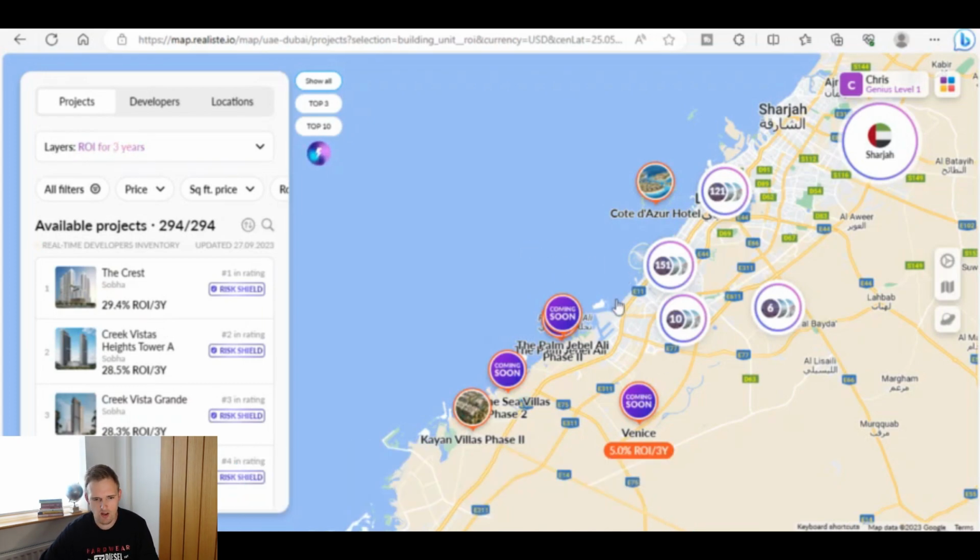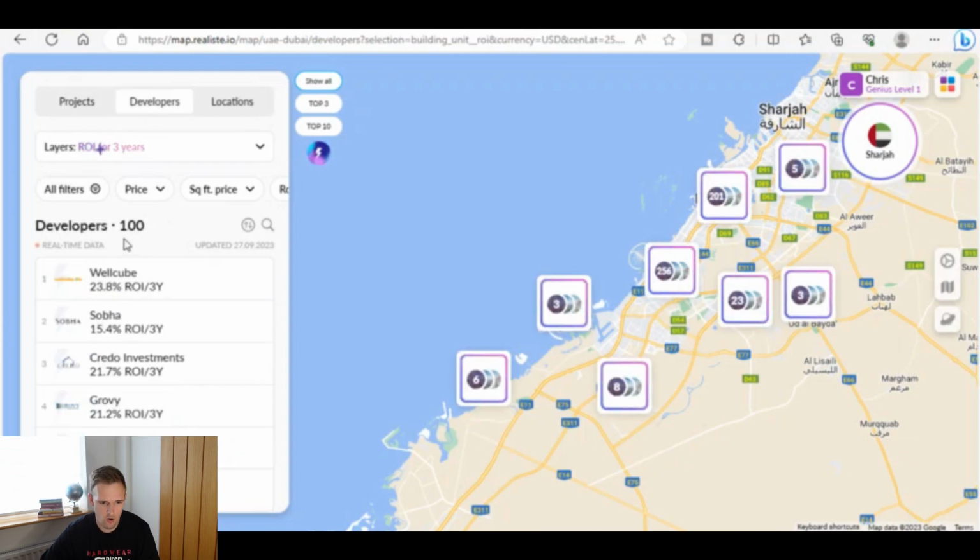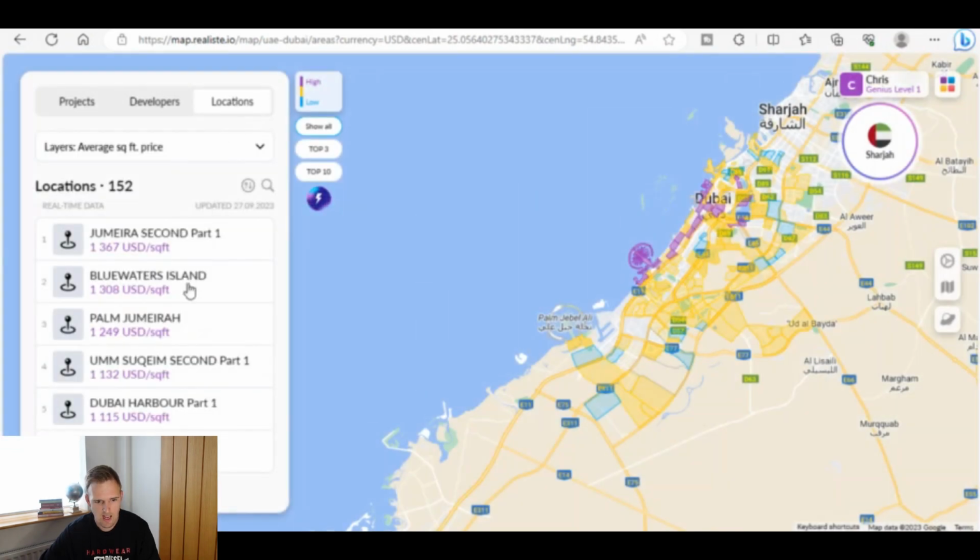Now, with our filter just set on Dubai here, you can see there's available projects of 294, and across the top here, you can actually go on to developers. So there it's showing there's 100 developers available. We can then go on to locations, and that's going to give us 152 locations in Dubai that we can filter through and find these property deals at.